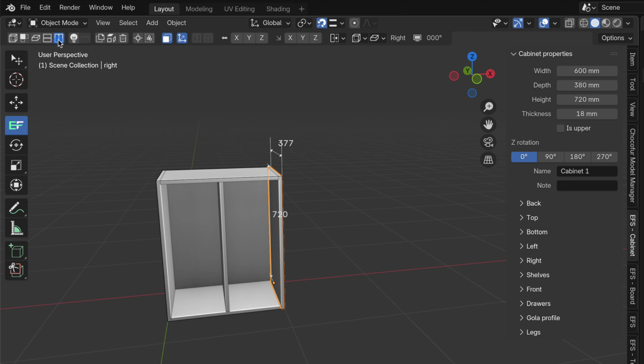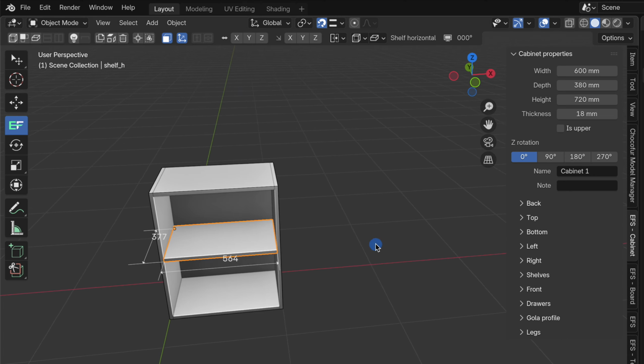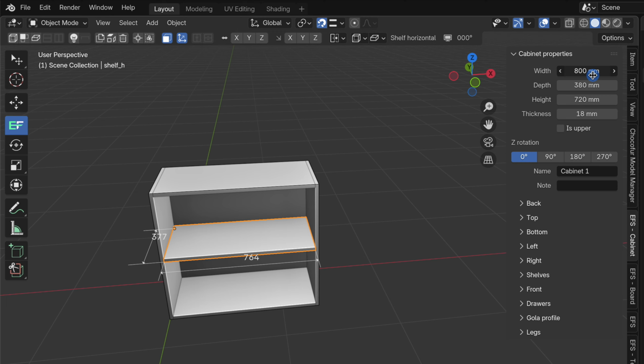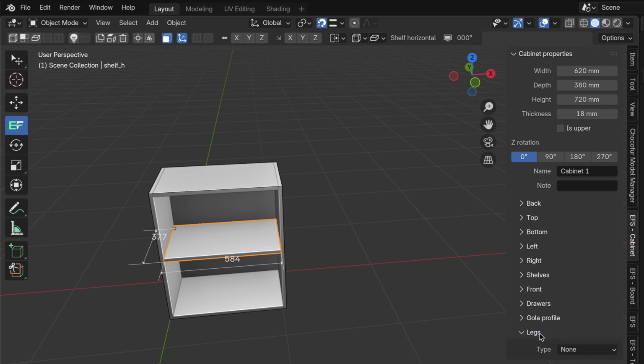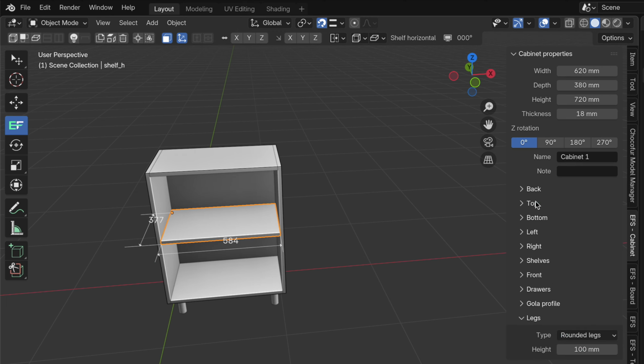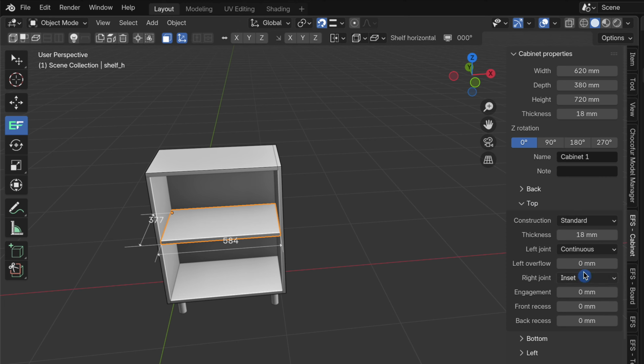Click the Shelf button or use Shift plus H to add horizontal shelves, and Shift plus V to add vertical shelves. Next, let's add legs. Increase the thickness of the top board, change the joint type, and add some overflow.